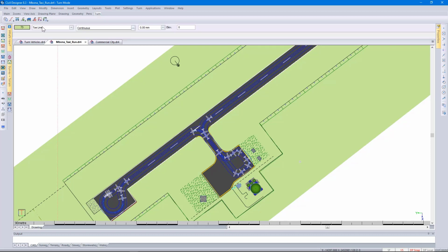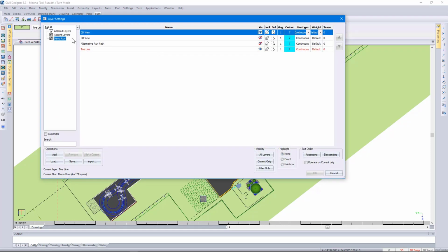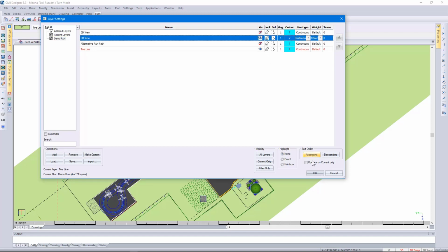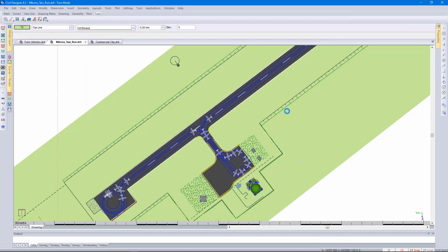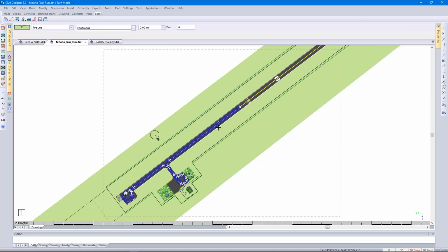I'm going to go and turn off 2D lines. And then using a 3D polyline, I've simulated the path that the aircraft would take. Let's go and view that in 3D. Go and right click, select render view.